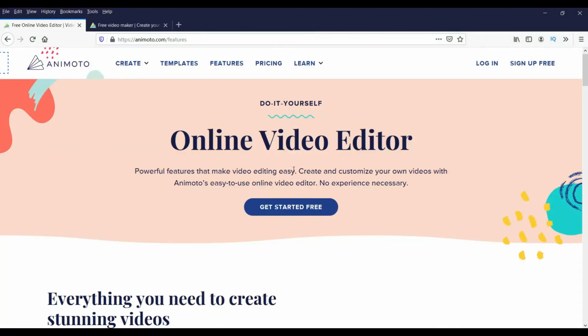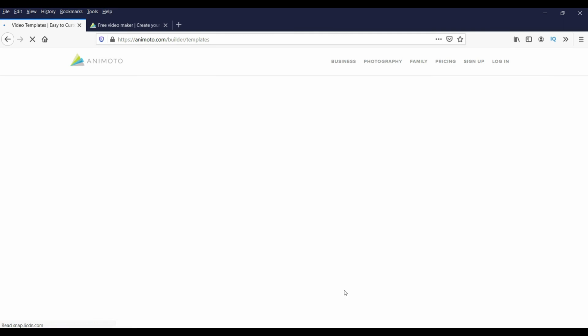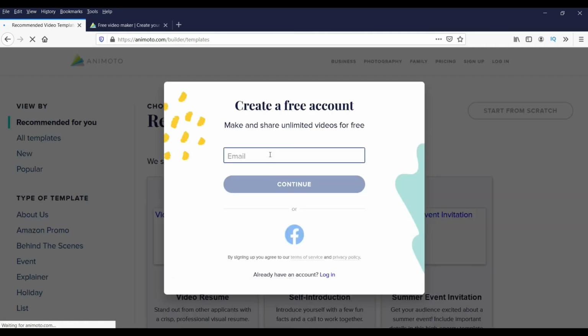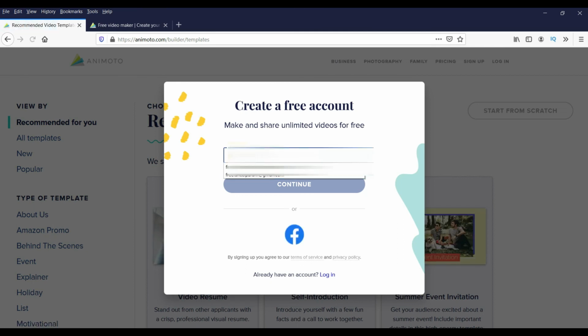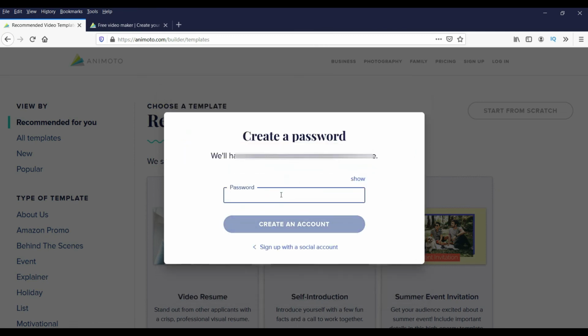Now let's see how to sign up for the free trial. So if you go to website, here you will see sign up free. You can click on it and it is going to ask you for the email address, so you can enter the email address. This email address will be your login. So I'm just entering my email address here and you can create a password and click on create an account.